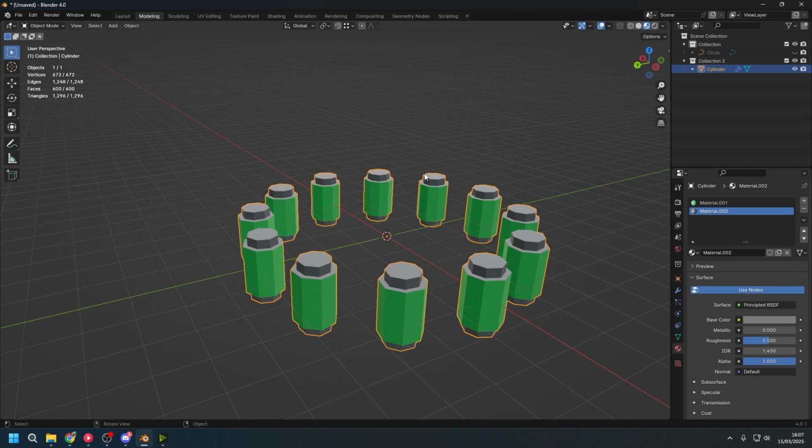So this whole setup here is 1,296 triangles, 600 faces, 248 edges, 672 vertices. And because only one object is visible, you only have one object.